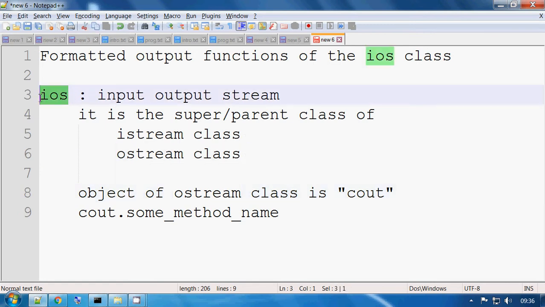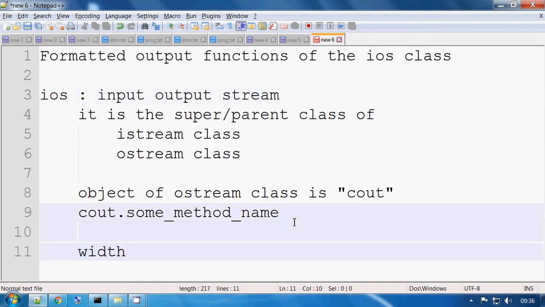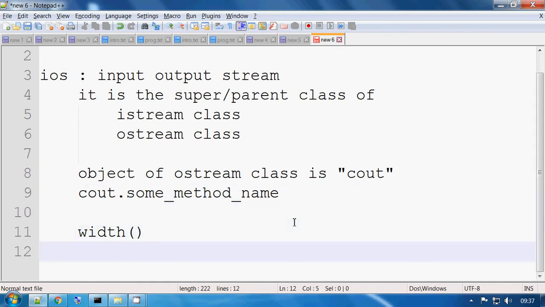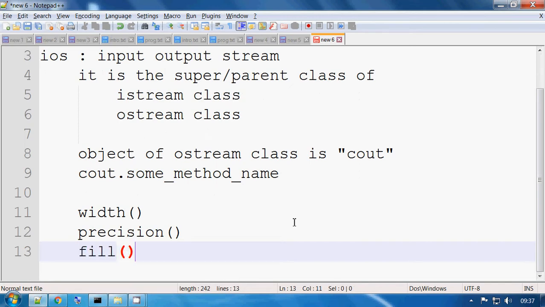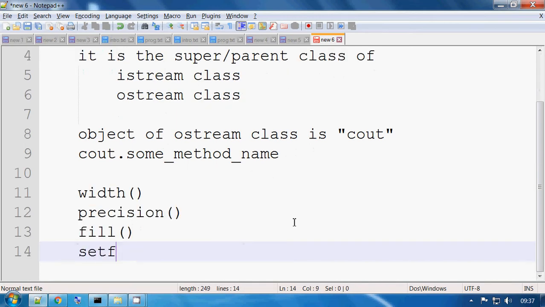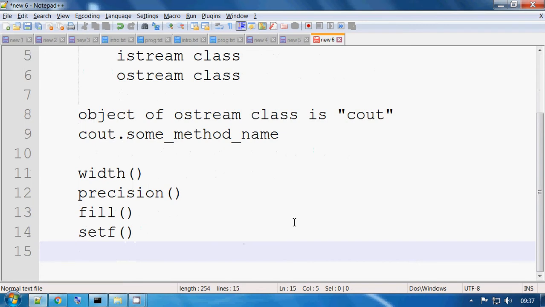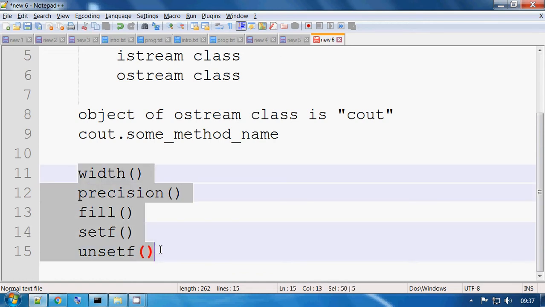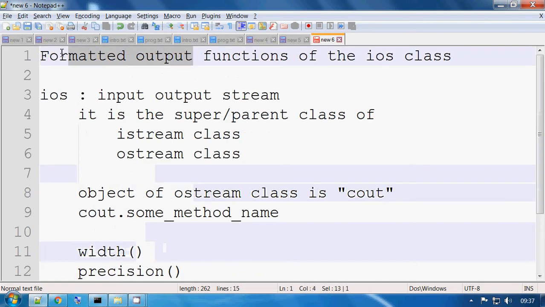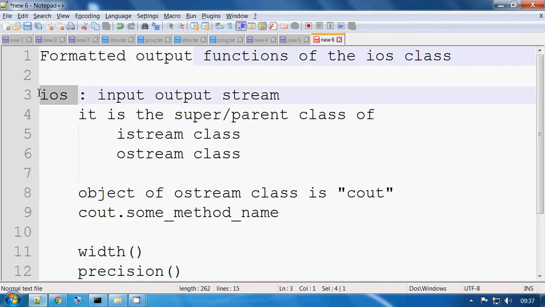Let me list out the methods. Here I will teach 5 different methods. The first is the width method, the second is the precision method, the third is the fill method, the fourth is the setflag method, and the fifth is the unsetflag method. I will cover these 5 methods in this video. All 5 are used for formatted output and are part of the iOS class, which is a super class of the OStream class and the iStream class. So we use the object of the OStream class for formatted output.